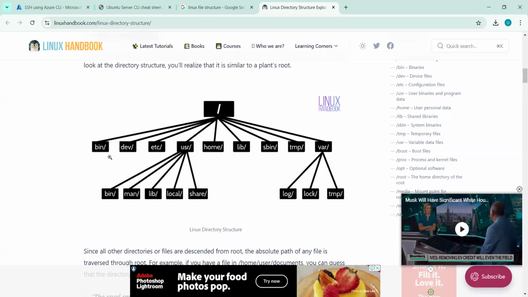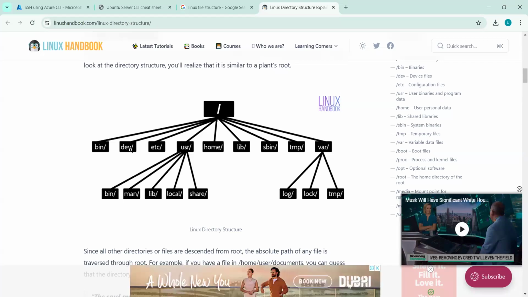So here you can see these are the bin. Bin means binary files. Then dev means devices. So this dev stands for devices. Whatever devices or drivers are connected to that machine, that information is stored in this directory. Then there is etc slash, then usr slash.